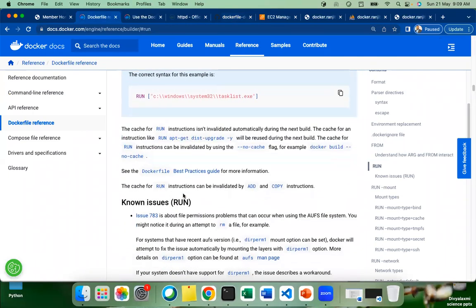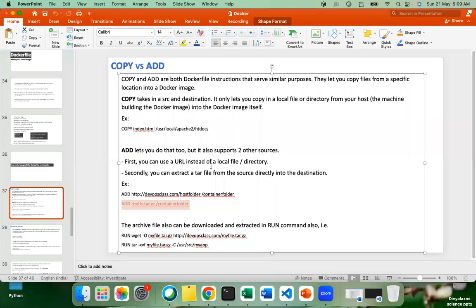Now let me explain further here. Using the run command, you can download this particular file, and using the run command again, you can use the tar command to extract this file into this particular folder. In this case, you have to execute 2 commands. But if you use add, it will just get this file and extract it into this folder. That's all. That is the benefit of using add versus copy. That is the difference.